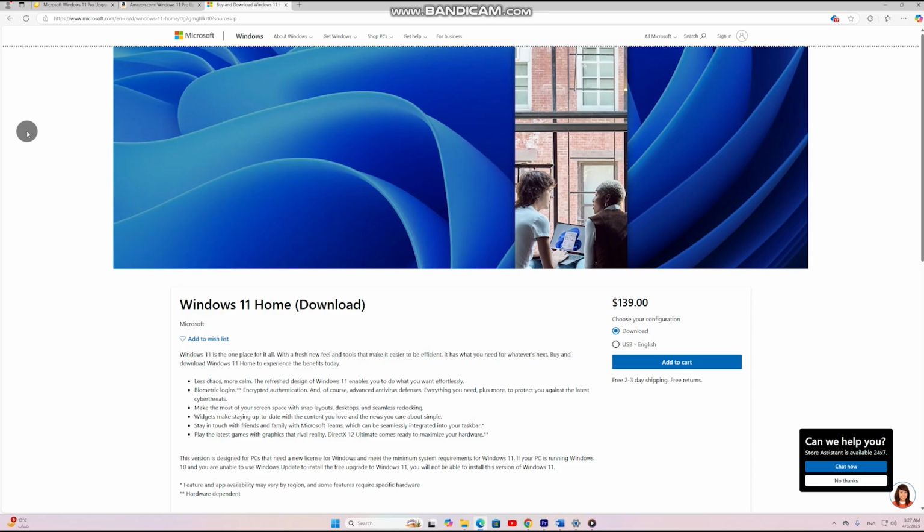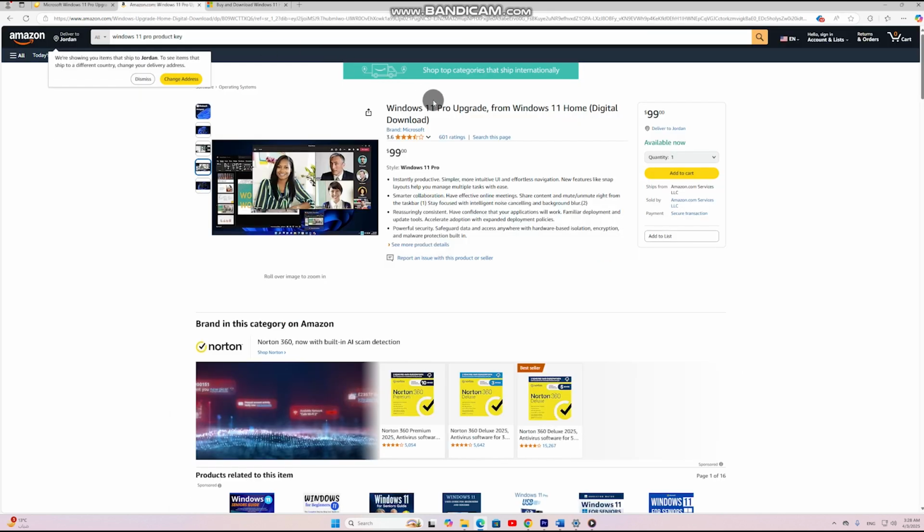What if you don't have a key? No problem. Here are safe ways to get one. 1. Buy from Microsoft's official website. Visit Microsoft.com. Choose your version, Home or Pro. Complete your payment and receive the key instantly.